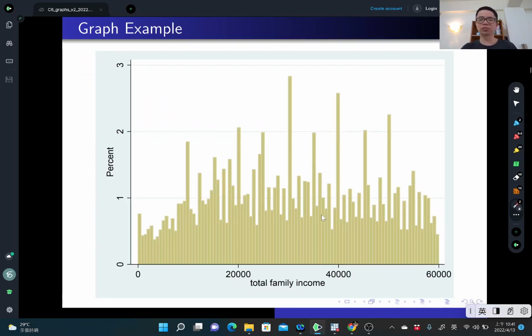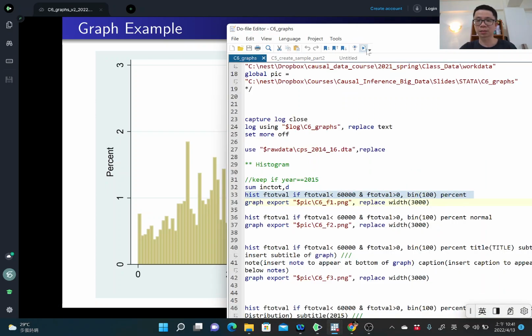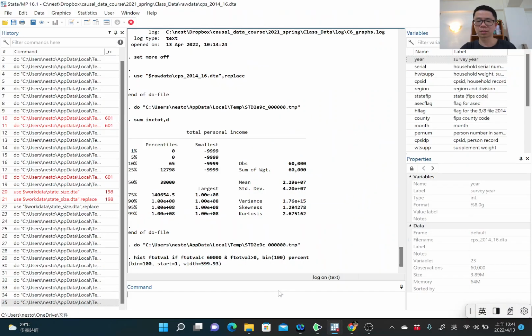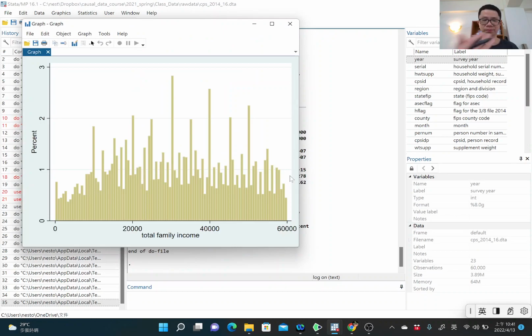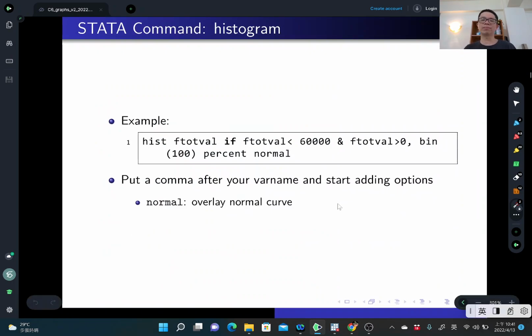Okay, so if you do that, you will generate something that looks like this. It shows the total family income and the percent of each interval. So for example, this interval, maybe 10,000 to 10,600, is around 1.8%, for example. That's just a very simple graph, and you can put more things.